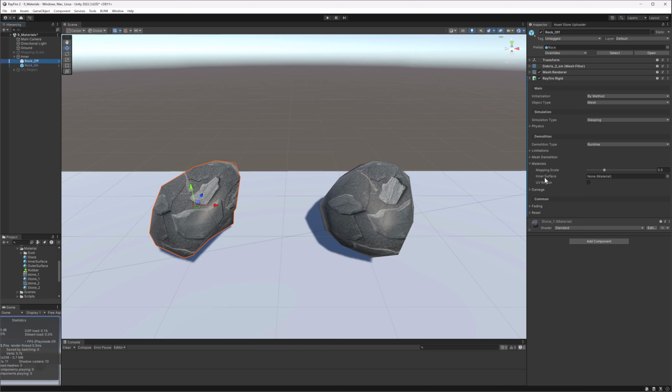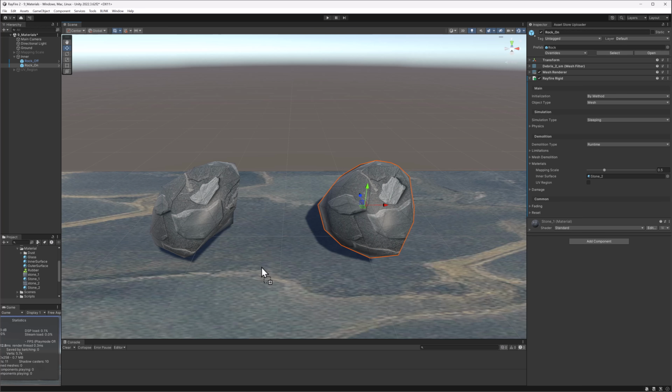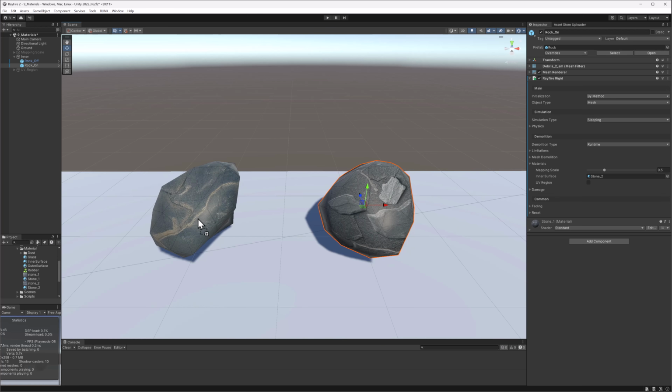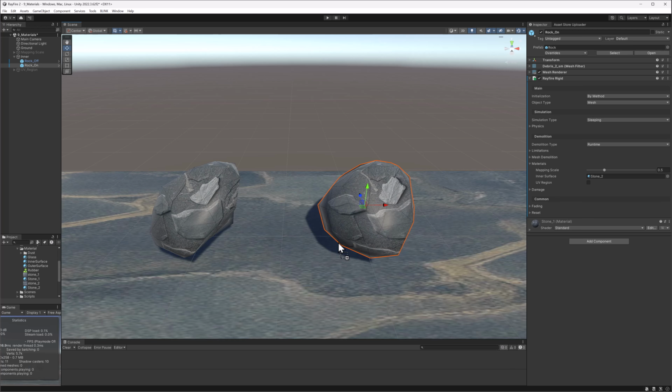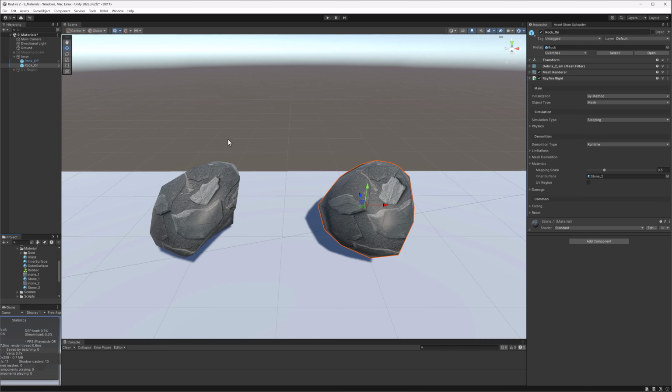Next property here is inner surface, and it allows you to define material for inner surface of the fragments. So on this left example, I didn't have any inner material defined. In this case, I used this stone 2 material. As you can see, its texture differs from the material on these rocks. So now let me demolish objects.